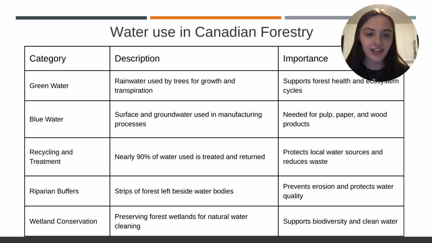Then we have recycling and treatment of water, which is very important. In fact, almost 90% of the water used in Canadian forestry operations gets captured, treated, and released back into the environment, usually close to the same quality it was to begin with. That kind of recycling helps keep the overall blue water footprint pretty low. Forestry practices also help manage water, for example, riparian buffers, which are strips of trees left untouched along rivers and lakes, act as natural filters. They help stop sediment, chemicals, and erosion from getting into the water. Healthier riparian zones mean cleaner water for both the environment and forestry use.